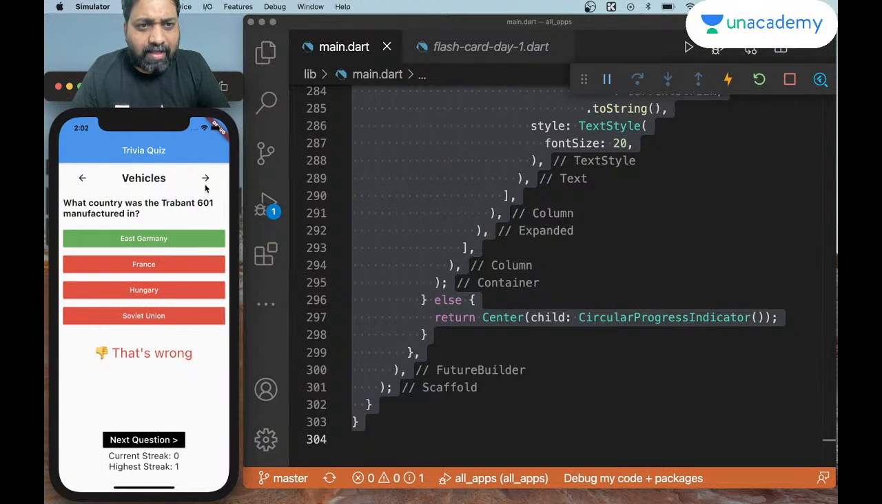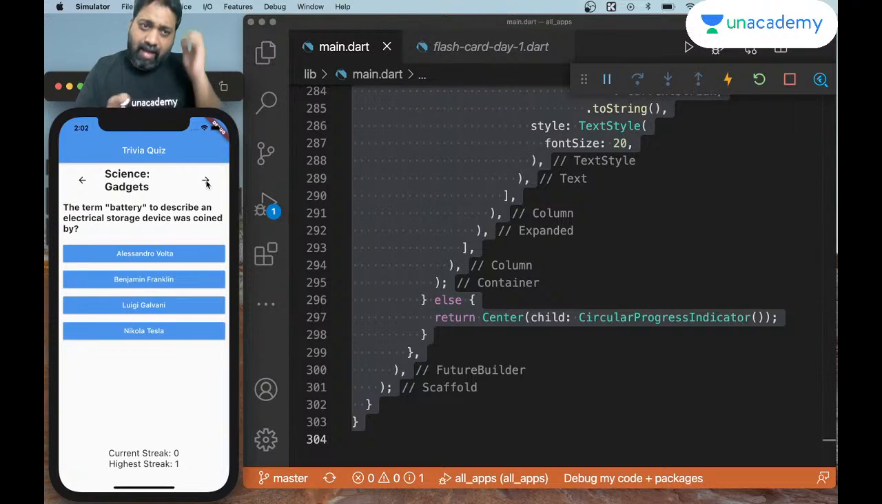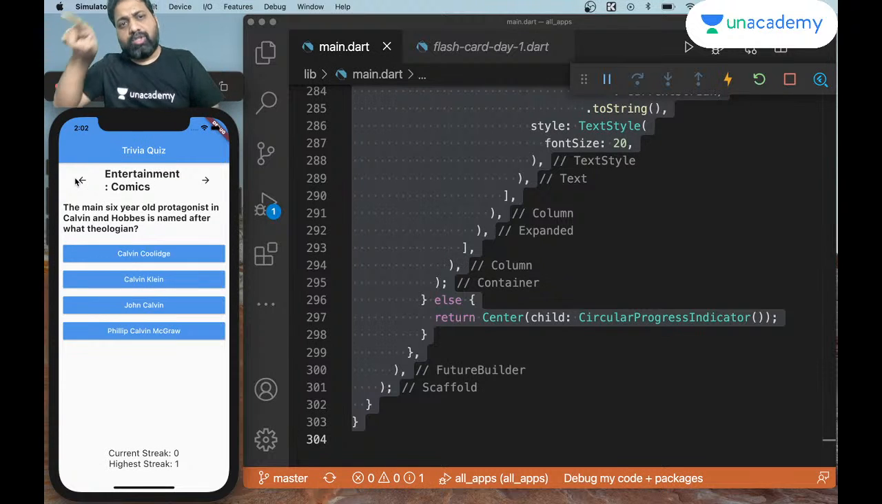Another thing we are going to do is the ability to fetch questions based on categories. There's a lot of categories here. So if I click on the right button, it is now going to pick up the next category called entertainment comics. And then I get another question from there. If I go to the next one, I get another. I can also go back to previous ones. And once I reach the last category, it's going to circle through and come back to the first one.